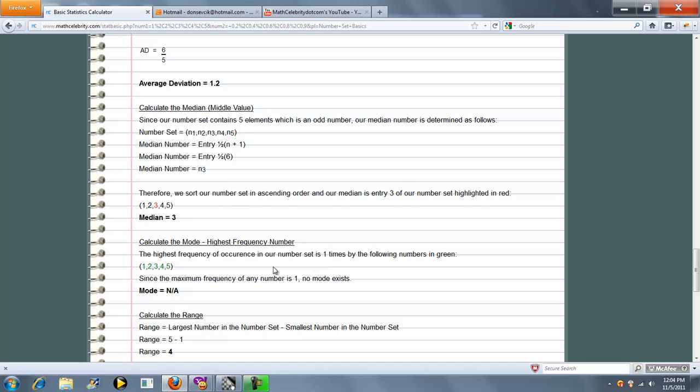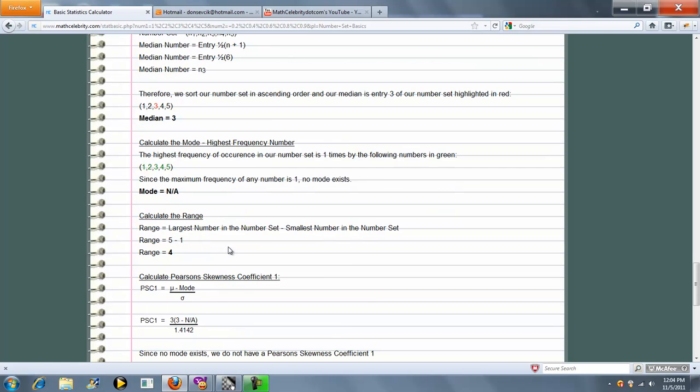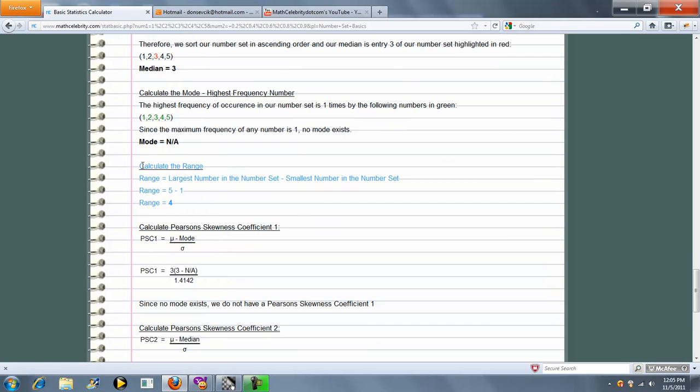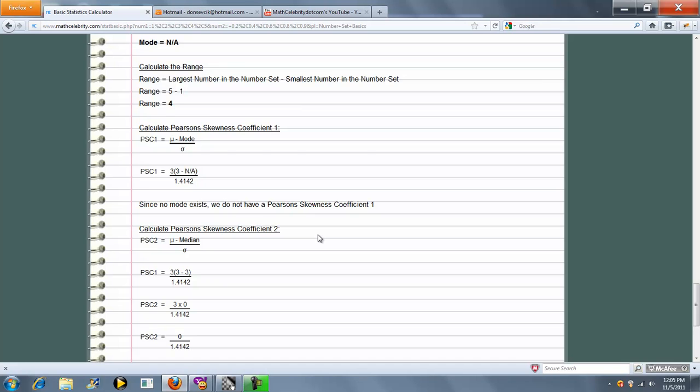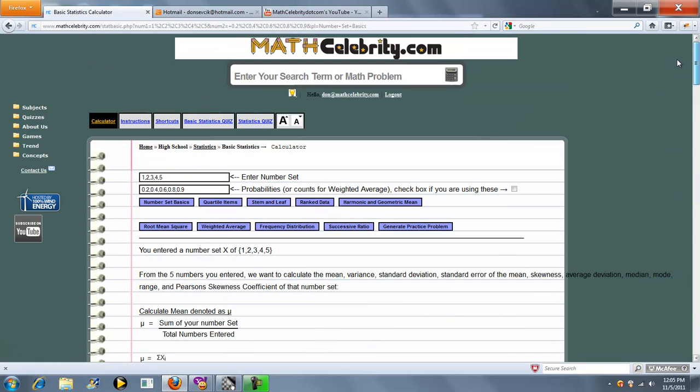The median. The mode, if it exists. In this case, it does not. The range. The Pearson's skewness coefficient 1 and 2. Now that's just one function of this calculator, which is extremely powerful. That's the number set basics button.